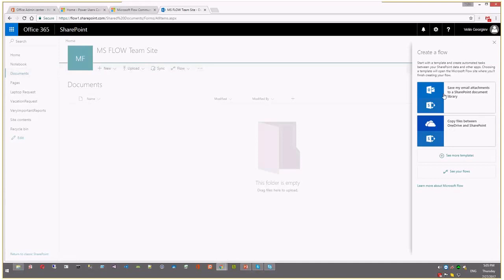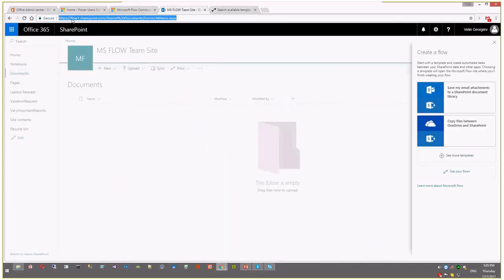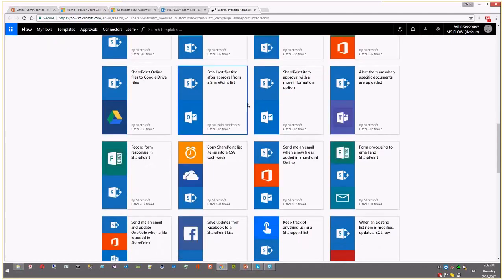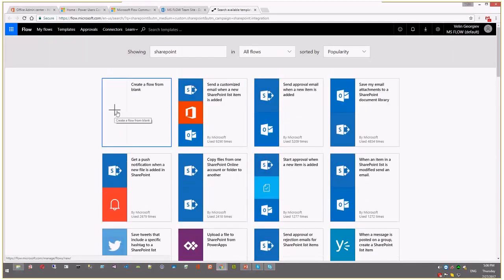So I have two predefined templates, but I would not use those. I would just say see more templates. And actually now we are on the Flow website. As you can see, I was redirected from my SharePoint site to the Flow platform. So it is not hosted within the tenant. That's the first difference that you can see here. Then we have predefined templates, but I'll go blank just to show you what we have there. I'll say create a flow from blank.